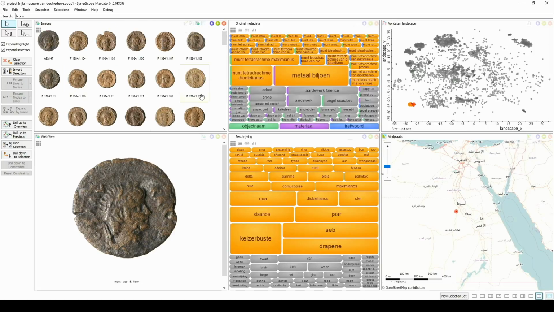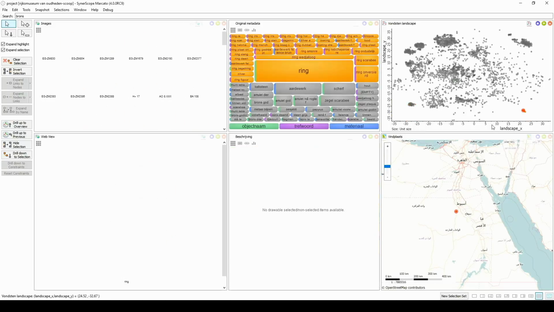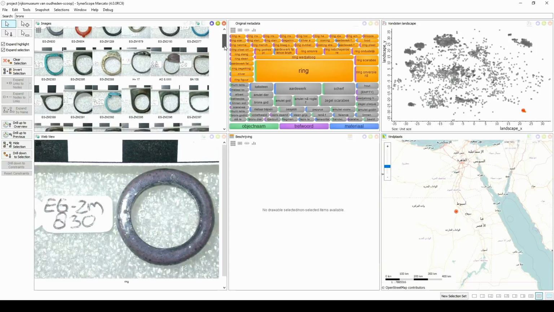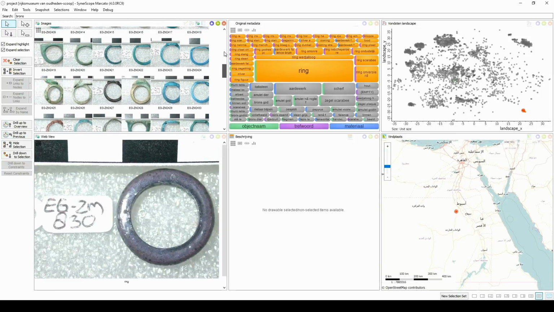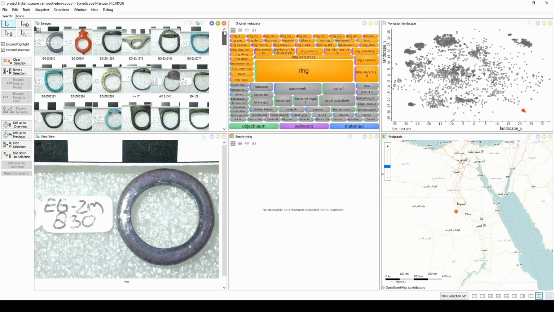Because of their similar shape, they are all put together into a single group. This cluster, for example, is all rings, and I can use that to navigate even if the metadata is ambiguous. For example, not all of these rings are tagged as ring, but some of them are categorized as rings with seal.